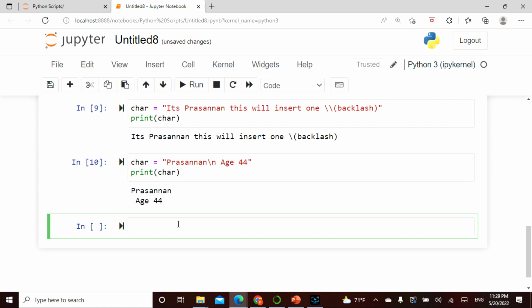Okay, so there is something called string methods. The string methods have got a lot of things. It has got capitalize, it has got casefold, it has got center. It has got a lot of things. So let's take this, and let's take present in, your age is 44.